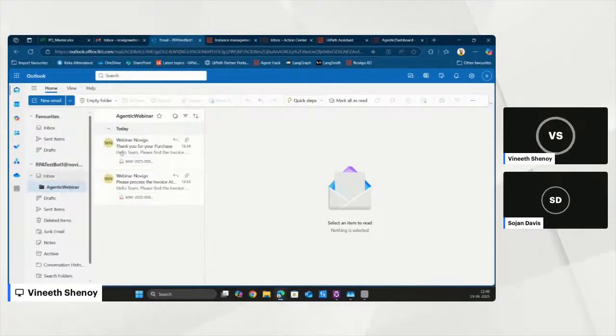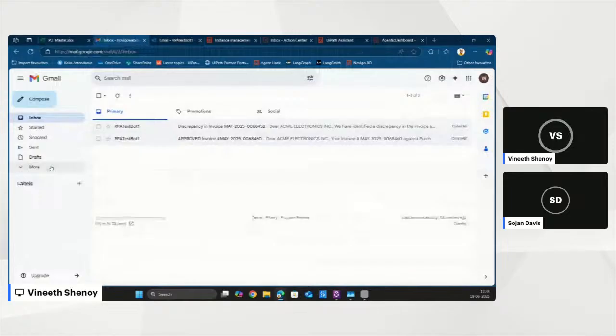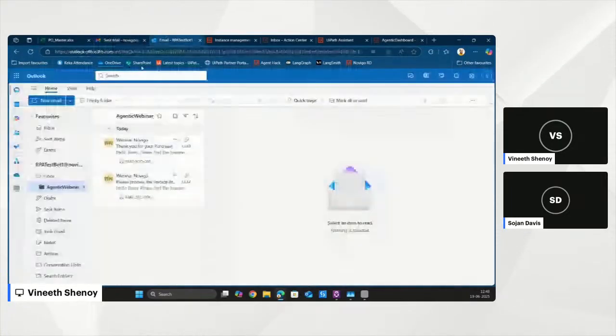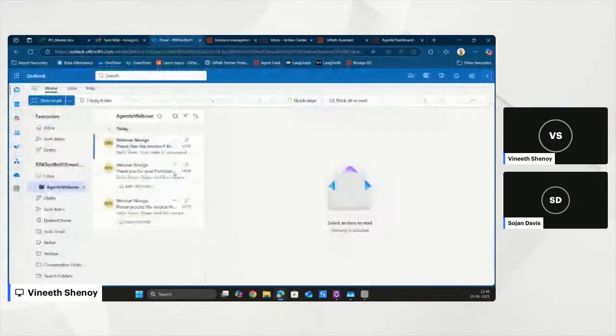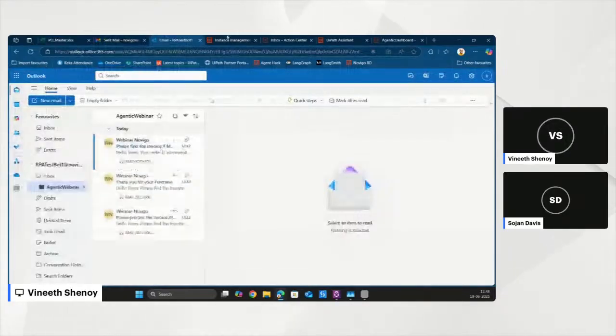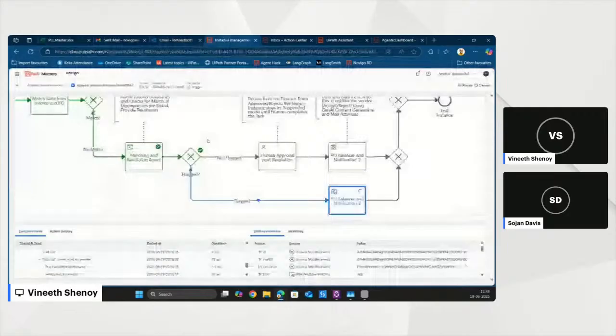Now, let's see if we have received the third email. The third email must be sent. Yes, it is sent, and we are just waiting here for it to be received. Yes, we have received the third email. And simultaneously, the third instance will be triggered. And yes, you can run simultaneous instances as long as there are machines available for the bot to execute.